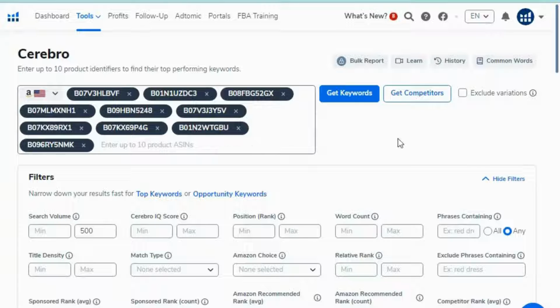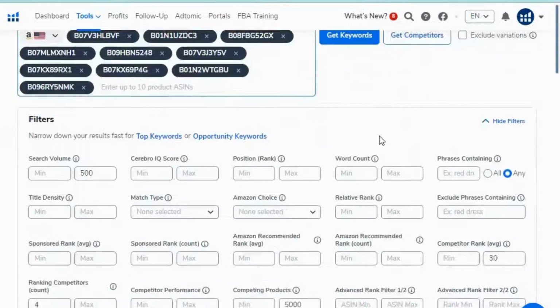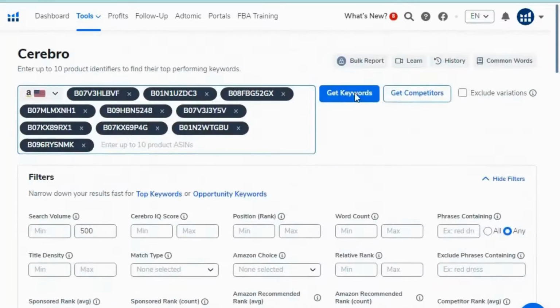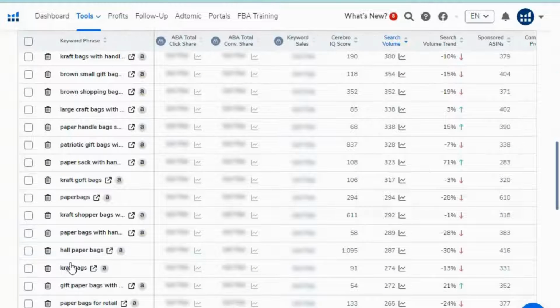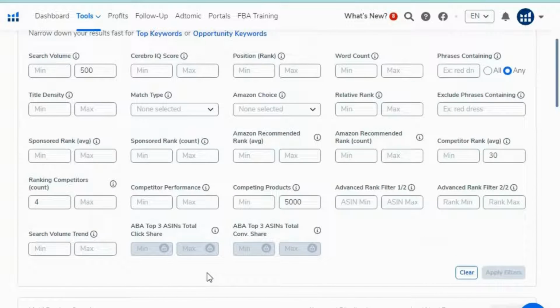So I just pasted all my competitors in here, and then I hit get keywords. Now when I get keywords, I get to see the list of search terms where our competitors are indexed. Now at this stage you need to apply a couple of important criteria, or a couple of important checks.